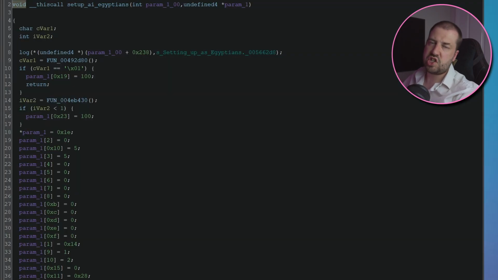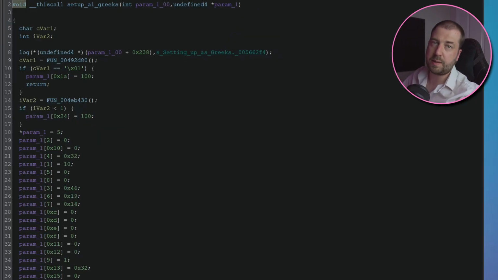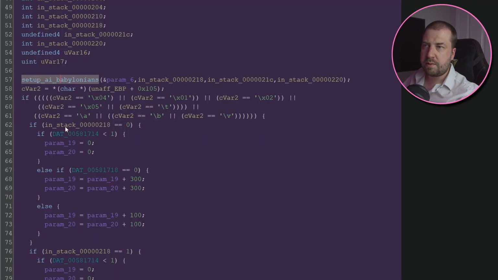Digging around a bit, each civilization has a setup function which sets a bunch of different values into an array, so these must be AI-specific gameplay values. All these setup functions are referenced from here, which is a weird function. I think it might be too large for Ghidra to handle, and this purple hue suggests Ghidra is struggling to figure out if this is an actual function with a sane prologue and epilogue.